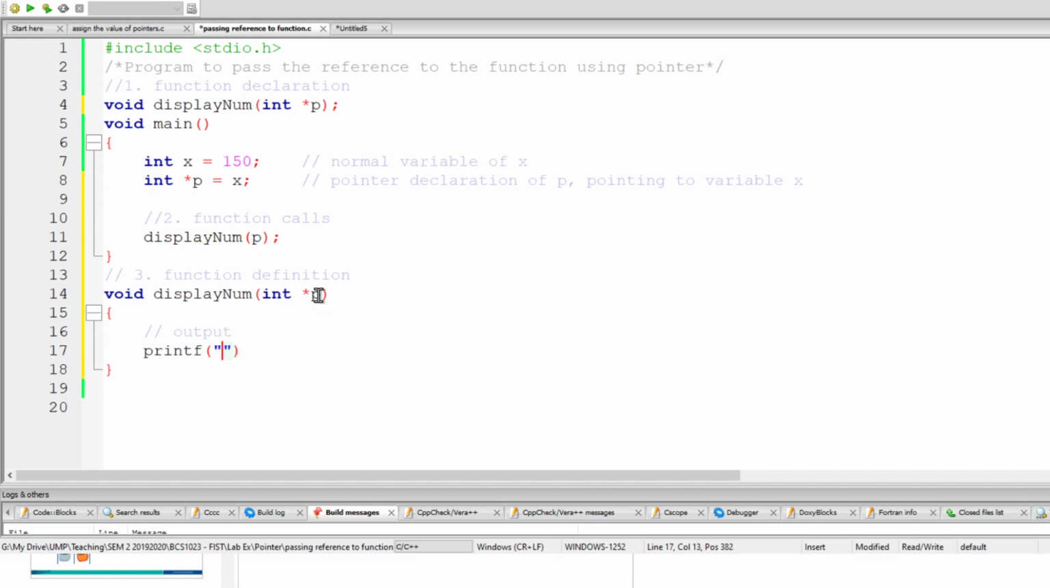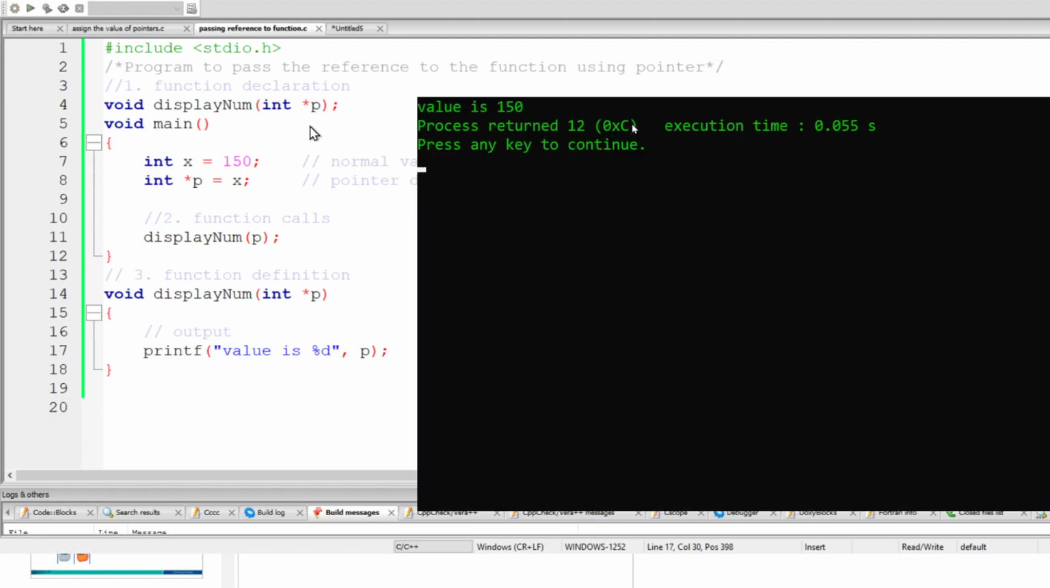printf, value is %d, because the pointer's data type is integer. That's why we're gonna have the identifier %d, comma, pointer variable p. And when we try to run the program, we will have the output of value is 150.